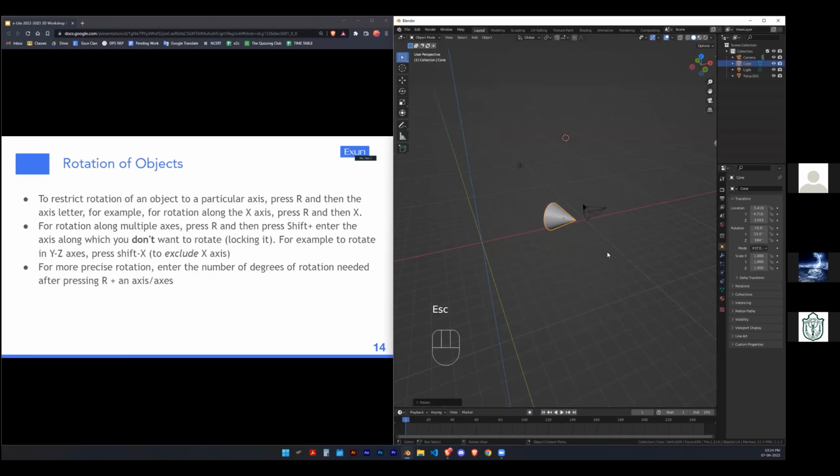Now if I want to rotate along a particular number of degrees, I can press R. Now if I want to rotate it on the Z axis, I can press Z and then 50. Now as you can see, it only rotates by 50 degrees.